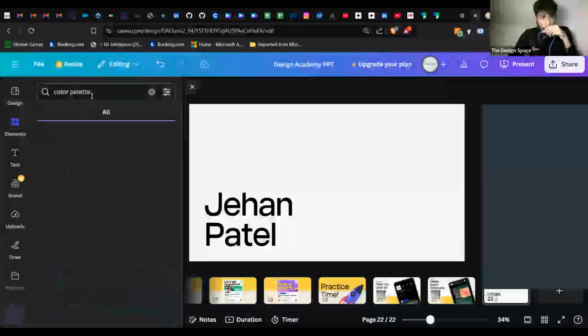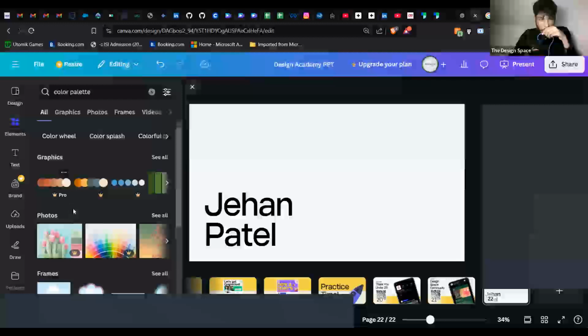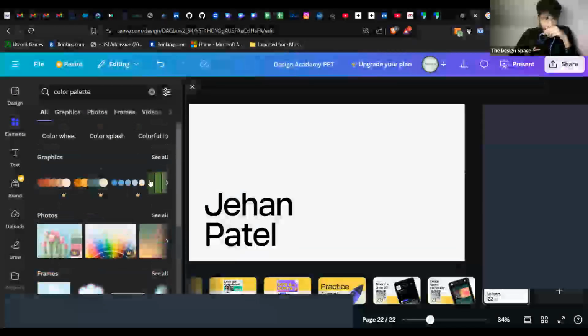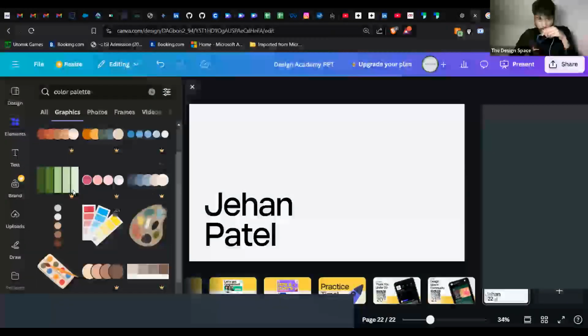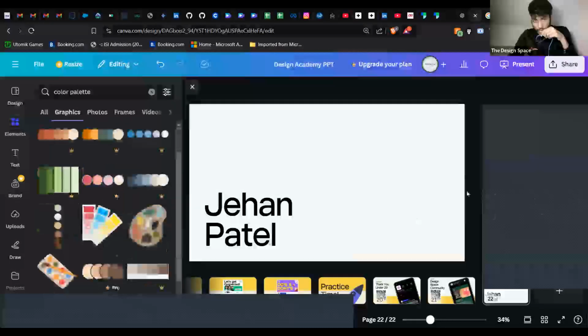Okay, now when you go to your color palette, you'll see four varieties. You'll see frames, videos, audio, and everything. You just click on graphics and see all. And now you can see some of these are pro. I won't tell you to use them. If you have Canva Pro, that's good, but I'll tell you the free version of it. So yeah, I think this looks good. So I'll use this now.